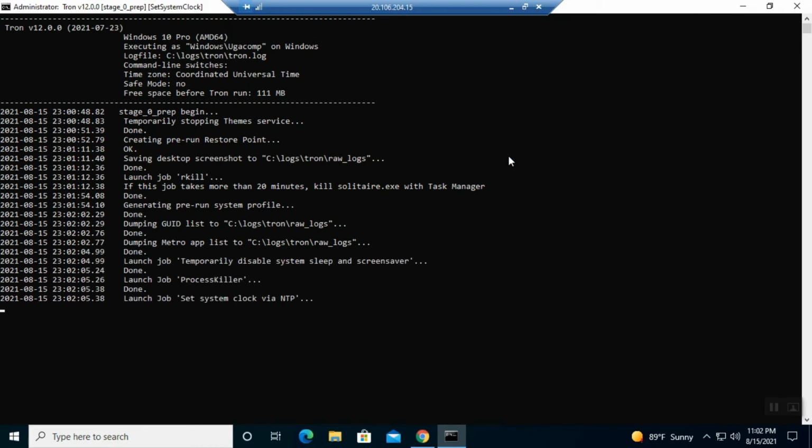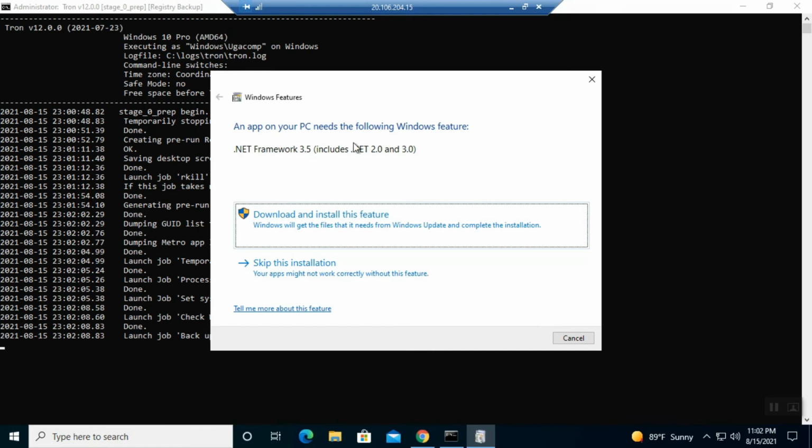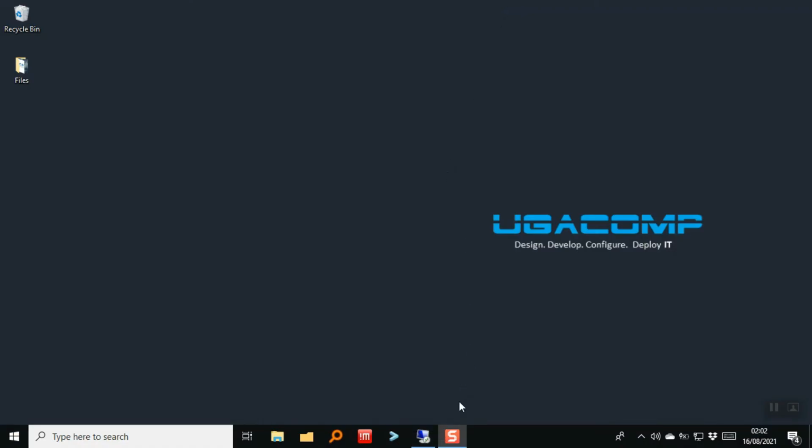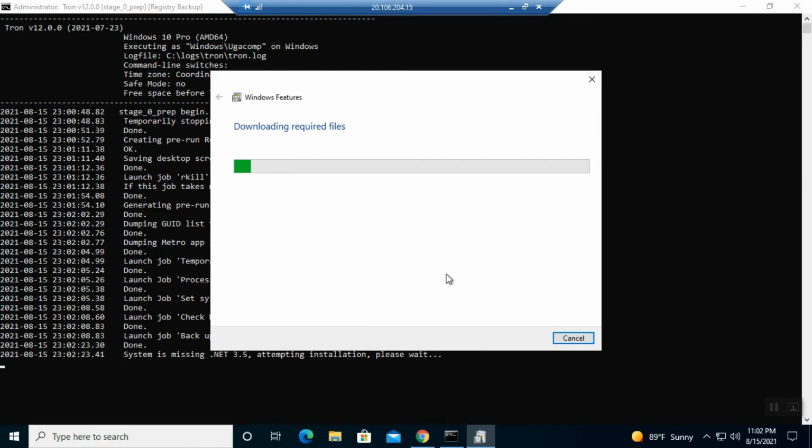So as you can see, on this computer, it is telling me an app on your PC needs the following Windows feature, so you can download it. Whatever it tells you, make sure you follow. So I'm installing the .NET framework feature on my Windows. I'm actually running Windows on Azure, so your machine may not have to go through some of these steps, but this is an instance on Azure, for the purposes of this video.